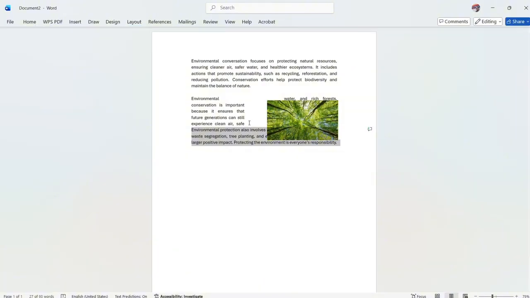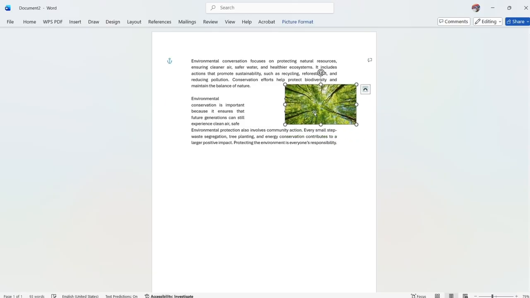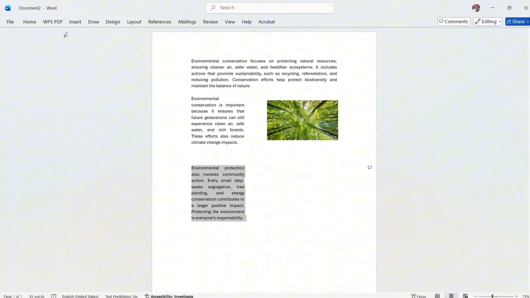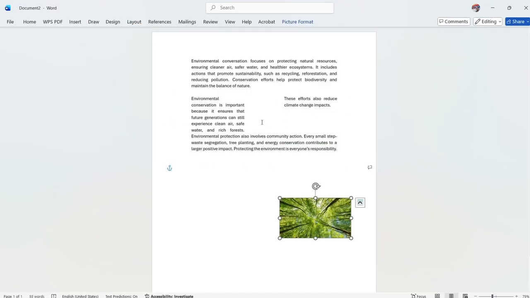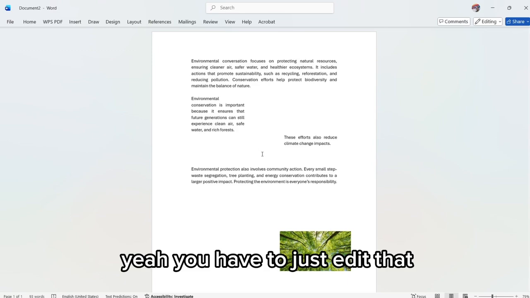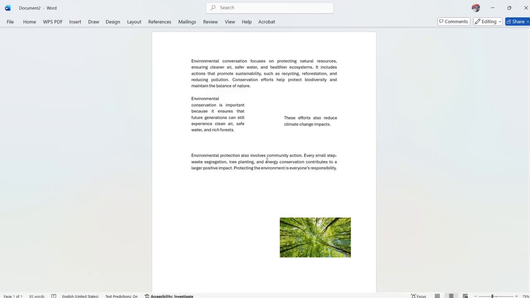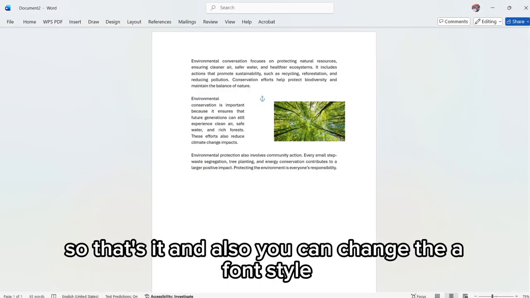And also you have to click enter and edit this. By the way, I just need to write it. Okay, and highlight, Layout, One. Yeah, you have to just edit that. I am done fixing the entire text, so that's it.